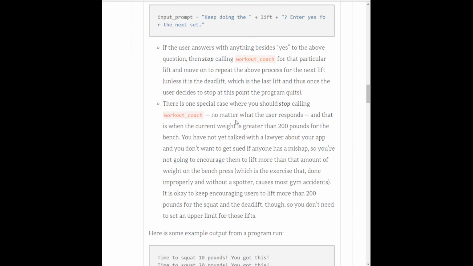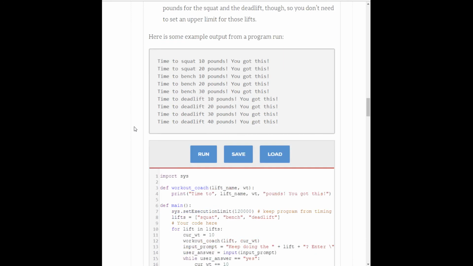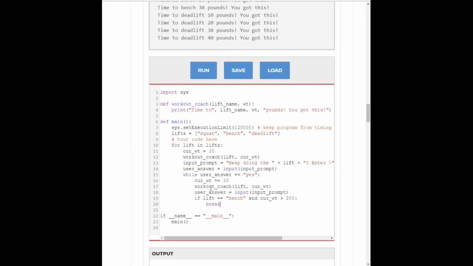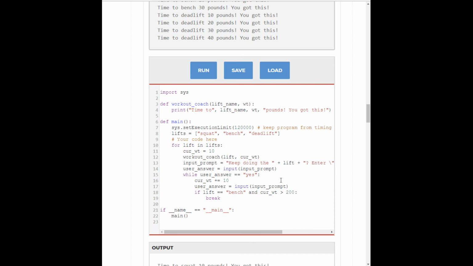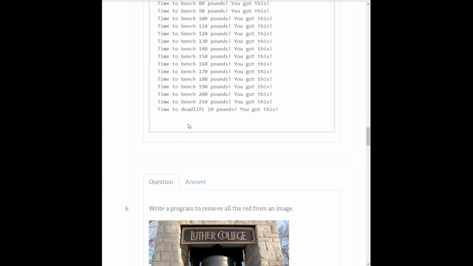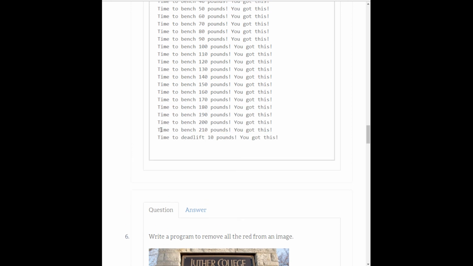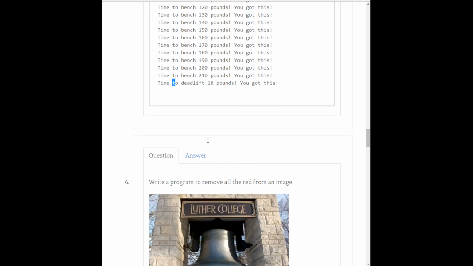So let me see if there's any other... no, I think this covers everything. So it will run through and take care of all of that. If I wanted to make it completely accurate, I would maybe use this printout and put it down below, down here. That way the print statement happens after the break, so we don't get a situation where we see time to bench 210 pounds, because we don't want that to happen. Because I moved that, the print would happen after we break out of there, so we'll never see the 210. But it should still work otherwise. So there we go.